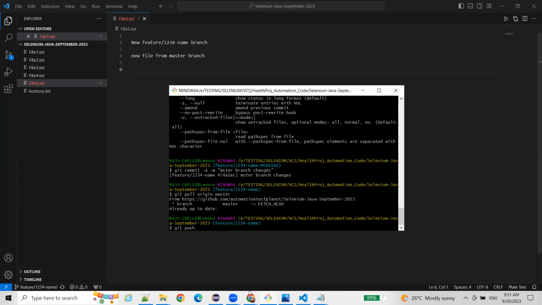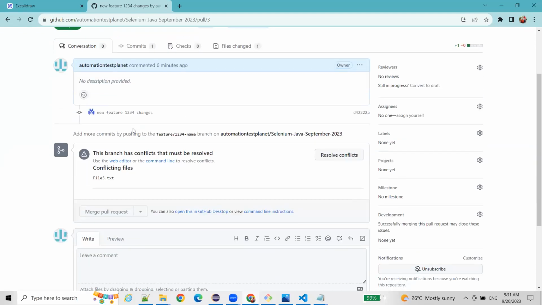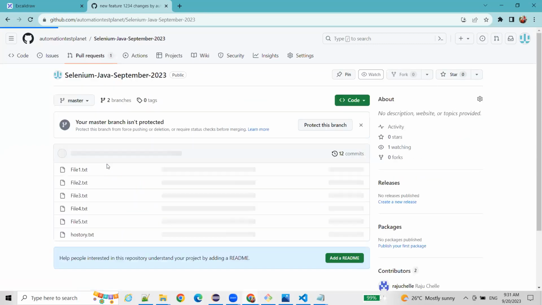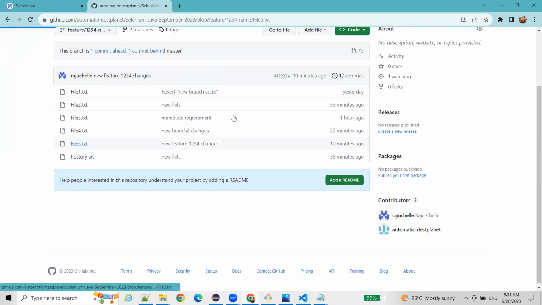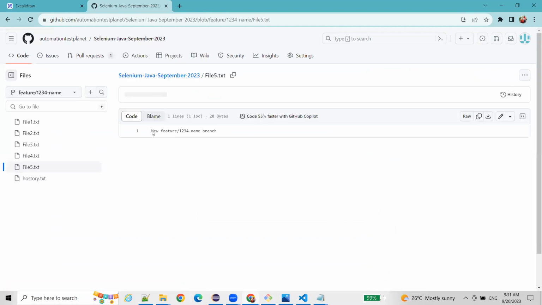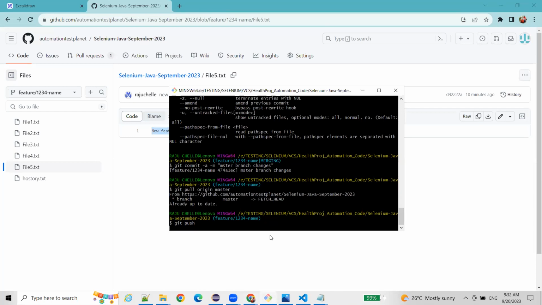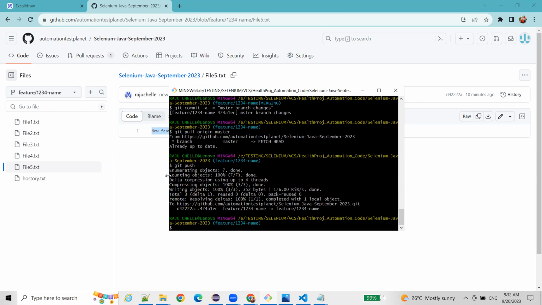Okay, before pushing it, still in your remote repository, if you go to your code, for your branch you can see the old code only. Until you push the code, you can see only old code. So new code, what do we have? The master branch changes also we have. So if I push it, git push, it pushes to your branch.